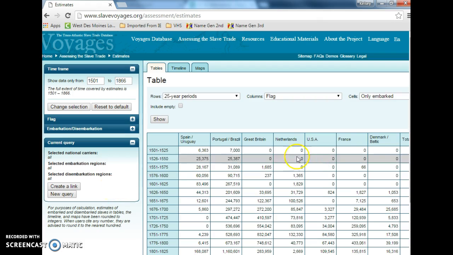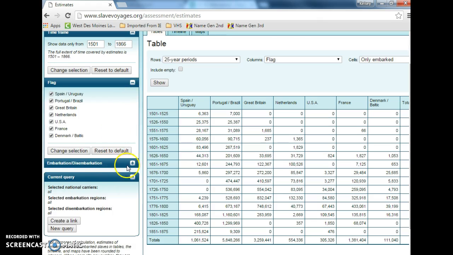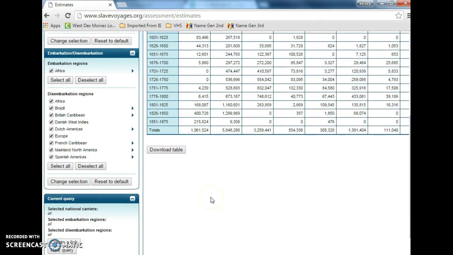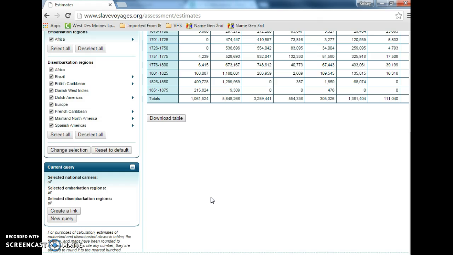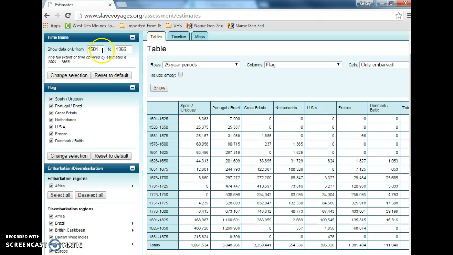So you can see this one has a few less variables, right? Because you can search by flag, embarkation and debarkation, if you're looking for different slaves. And this one appears more as a graph. So this one's maybe a little bit easier than the other one, which is why we do it second. Because once you figure out how to do the other one, this is pretty easy.